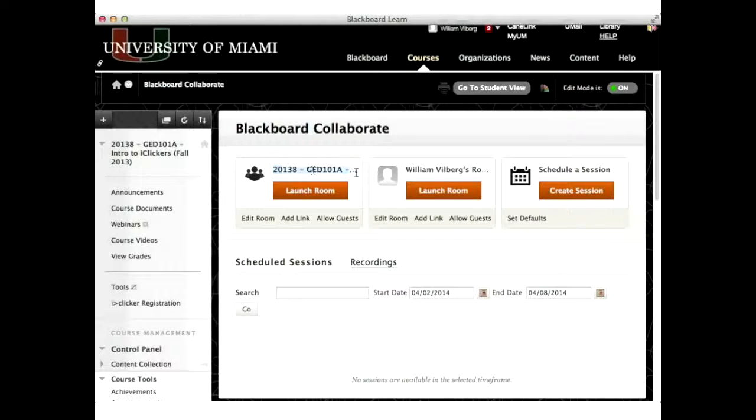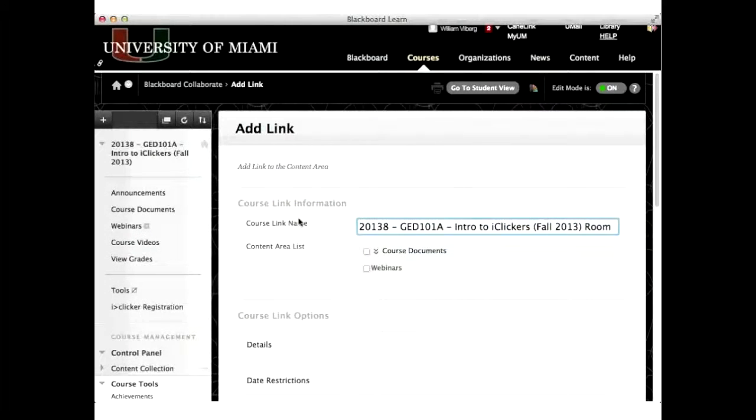This is the room that I want to use, the classroom, and I add the link. This is where the name is, and again, it just uses the name of the class with room at the end of it. So I want the session from New York, Wednesday, April 9th, 2014.